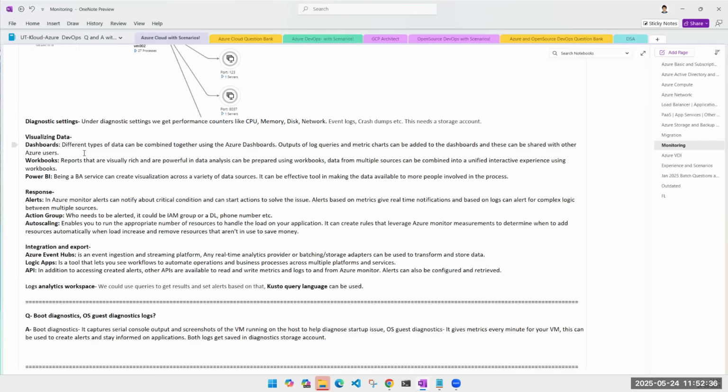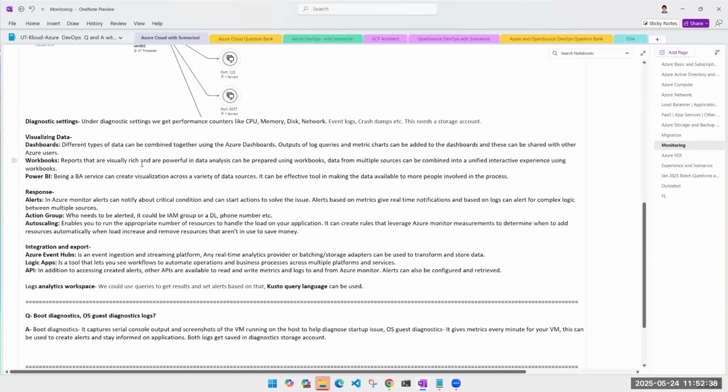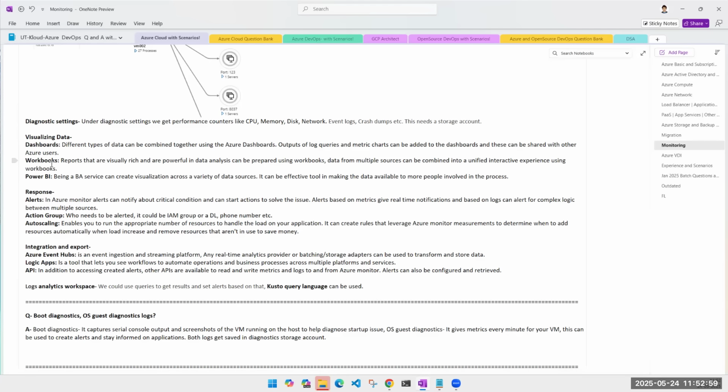Then we have Workbook. Reports that are visually rich and powerful in data analysis can be prepared using Workbook. Data from multiple sources can be combined and unified in an interactive experience using workbooks. So dashboard and workbook are a little bit different. Workbook is more advanced and gives you more granular access, more details. We're going to see this.